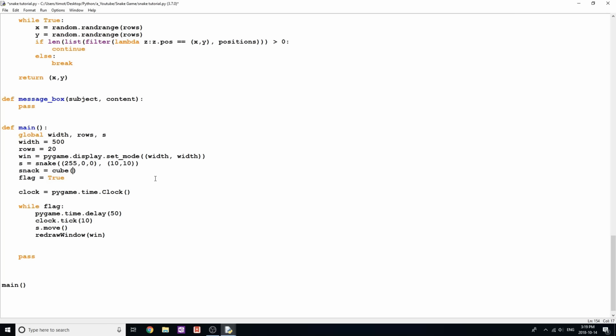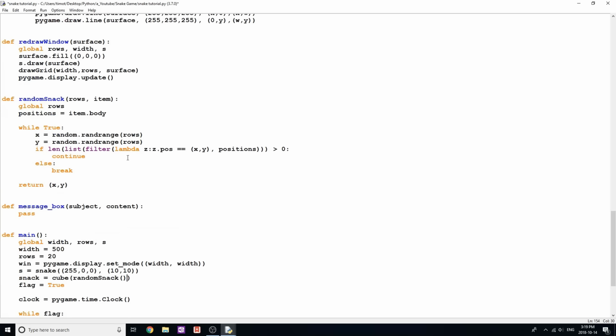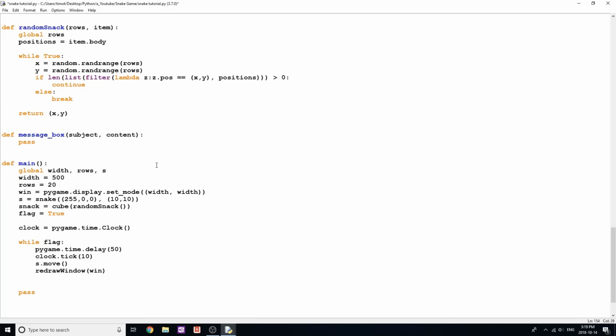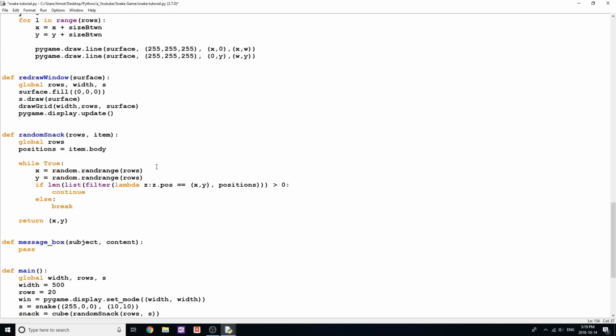We're going to give it a position of a random snack, which is going to be something like this. Oops, random snack. And then random snack, I believe, takes a row and an item. So what we're going to do is give it rows, and we'll just give it our item, which is going to be s. And then after that, what else do we need for cube? I don't think we actually need anything else. I think that's all we need.